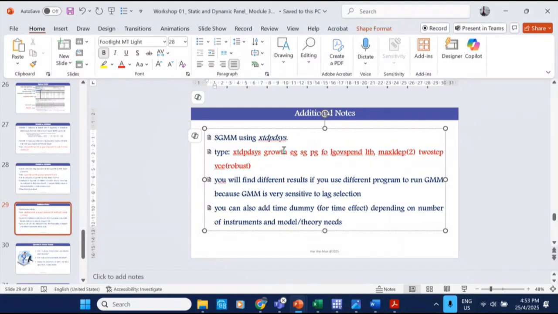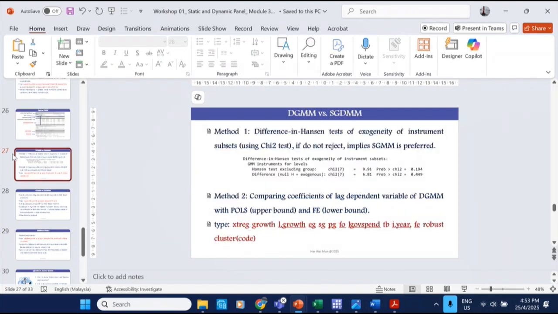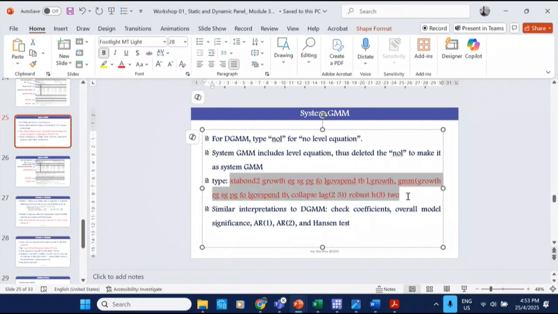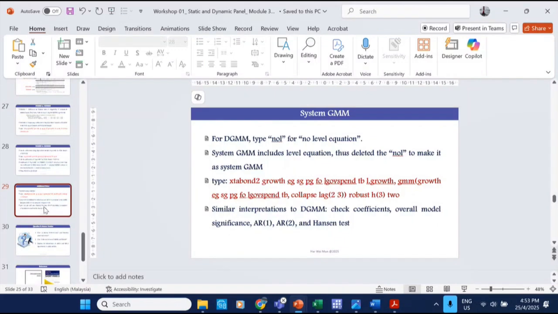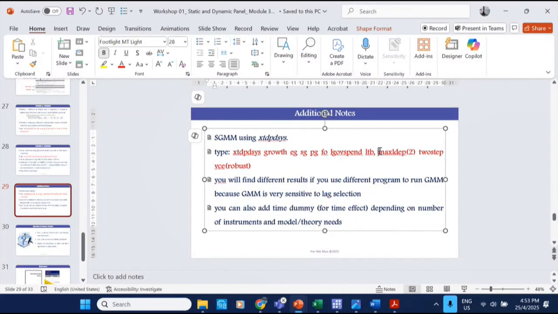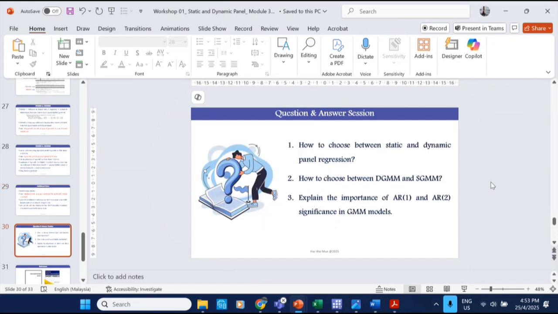This one is the model, right? Instead of having such a long equation, if you want, you can use the shorter way. You just put maximum lag, two-step, and then robust. You can use this command to run your system GMM. Okay. So it's an alternative. So far, any question?